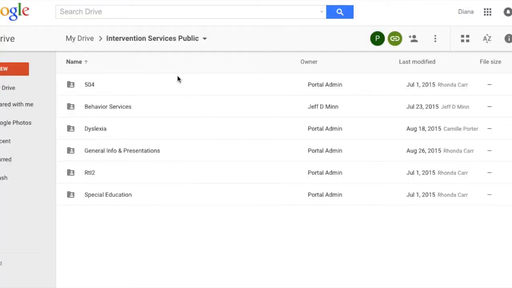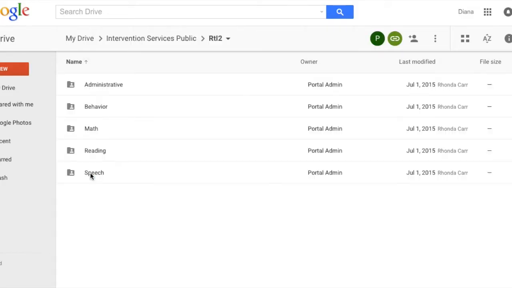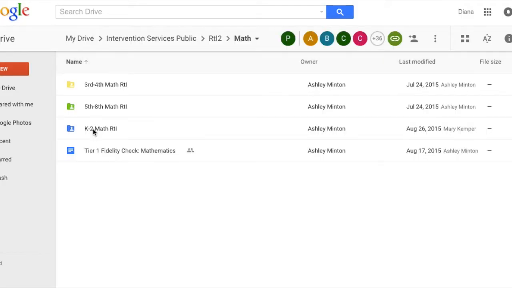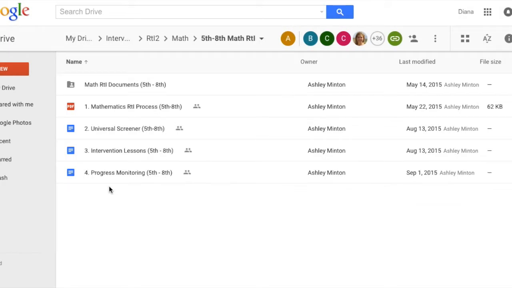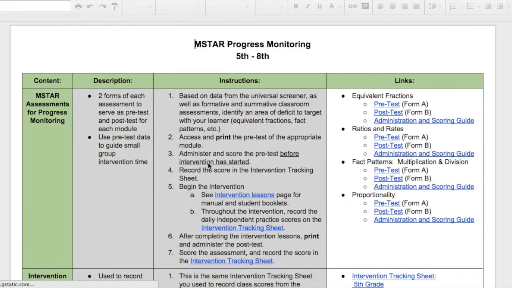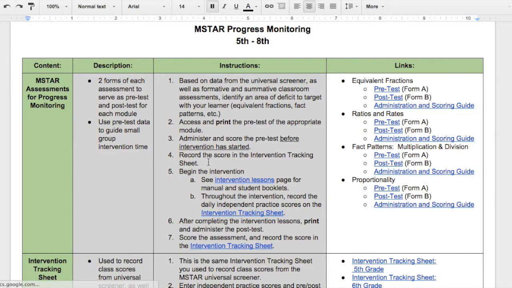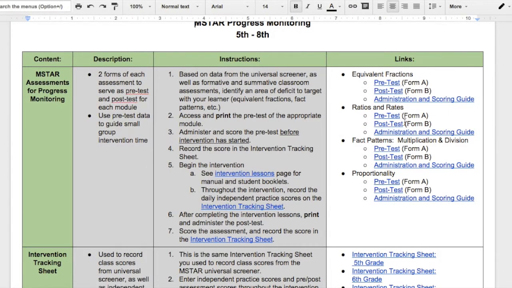Once you are in the intervention services folder, you will choose RTI 2 and then math and then 5th through 8th grade. For this training, we're going to look at the progress monitoring section, and it will open up the progress monitoring page that has all of your instructions and all of the links you will need for the progress monitoring.